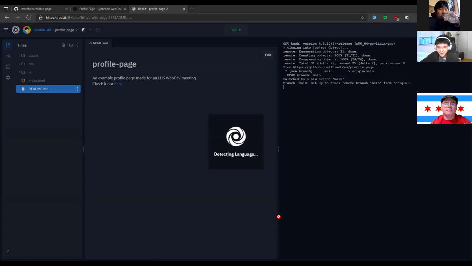Just to make sure it's working for everyone, it's not just that it's my repo, so I can open it. Everyone else can open it too, right? All right, cool, perfect.